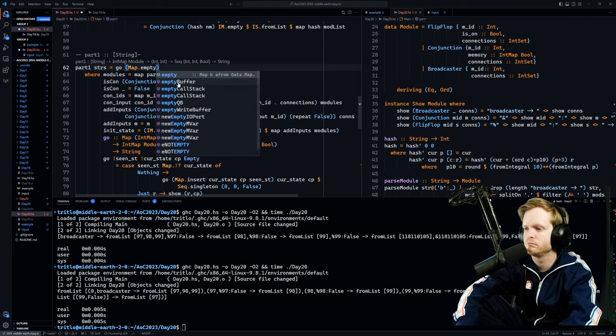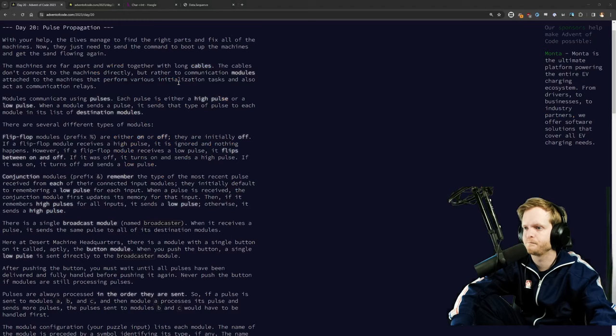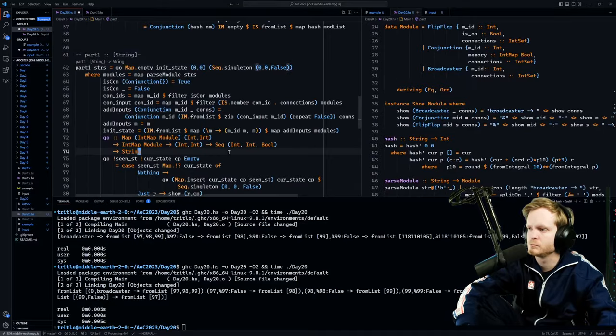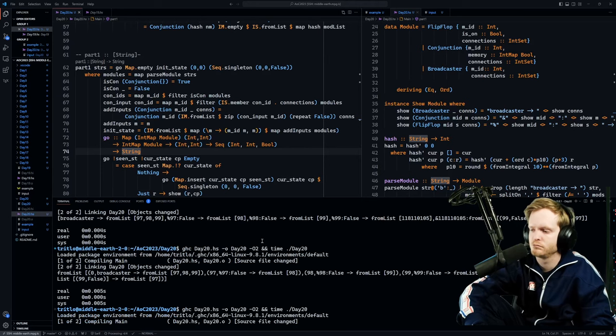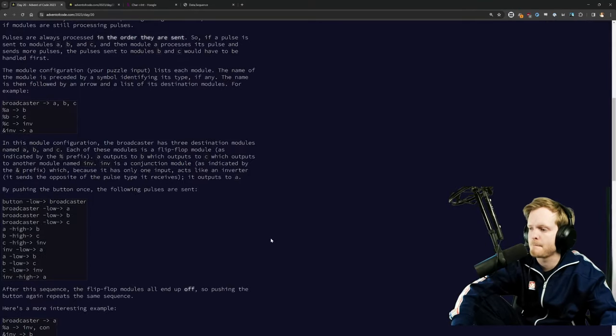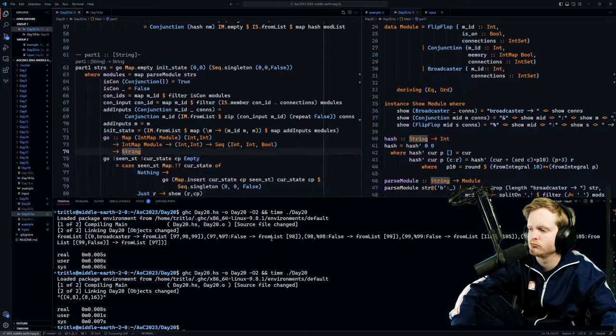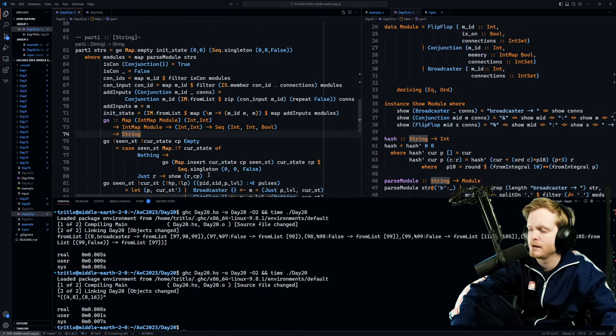Go. And map.empty. Init state. And a 0.0. And seek.singleton. Zero, comma, zero, comma. We send a low when we click the button. So pressing the button once sends 4 and 8.